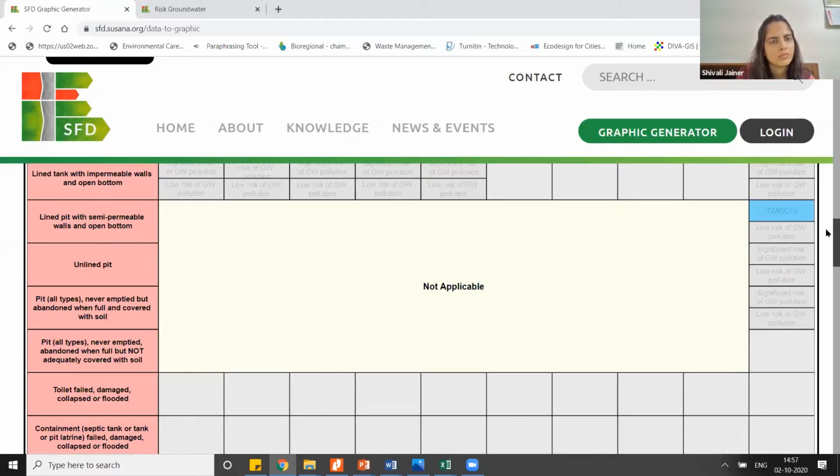If you go to the SFD manual, you can see what kind of choices you have. It also depends on how well you are able to draw from the survey you have done in the city, and match it with the choices you have found in the graphic generator.